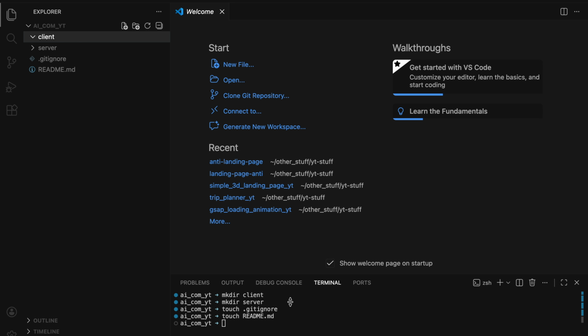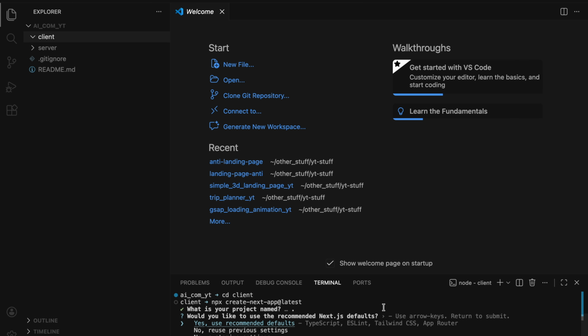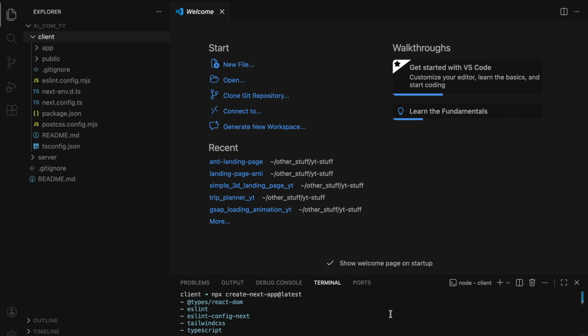So in our client, basically we are going to use Next.js for our front end. So I can just go to the client and then write npx create-next-app at latest. Okay, so this will create our client, and I'm just going with the default settings. Okay, and now after that, let's create one more terminal here and then go to the server.